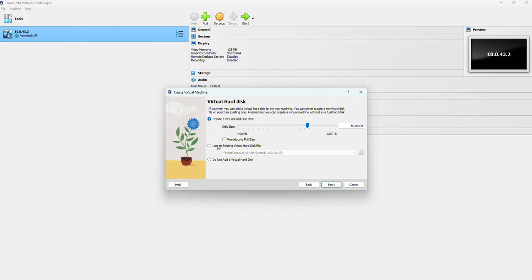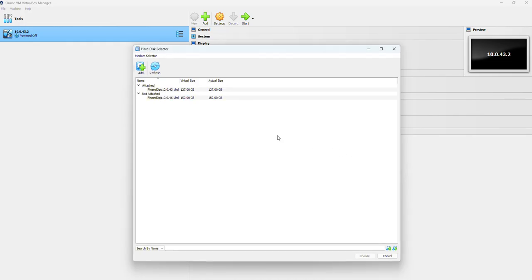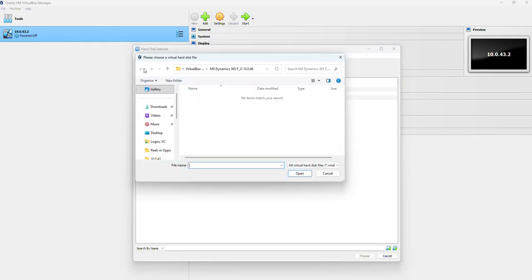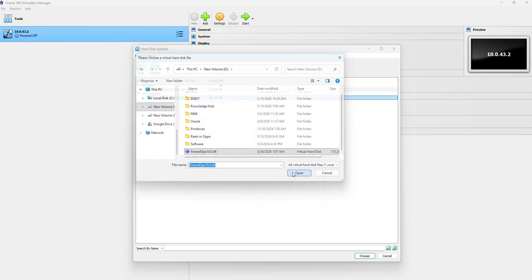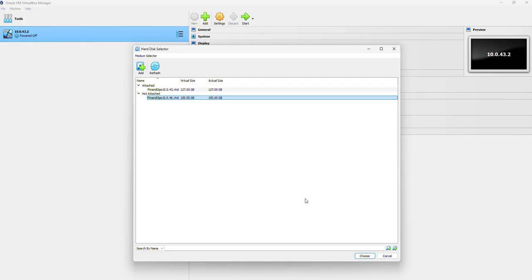So you have to select. We already extracted it, no need to create one here. So you just use an existing virtual hard disk file. You just simply click on the attachment and then go to where you have it. We have it in one of my folders, the D folder. I can select D and then select it here. Once I select it, you just simply click on Choose.